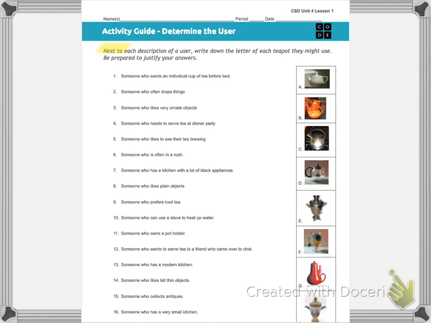This says, next to each description of a user, write down the letter of each teapot they might use and be prepared to justify your answers. So let's read through the first description. It says, someone who wants an individual cup of tea before bed. Now we're going to look over here on the right-hand side, and we're going to try to determine which teapot someone who wants an individual cup of tea before bed would use.